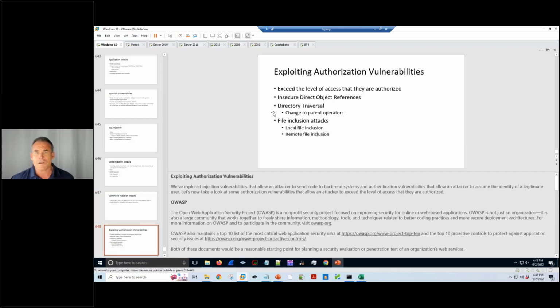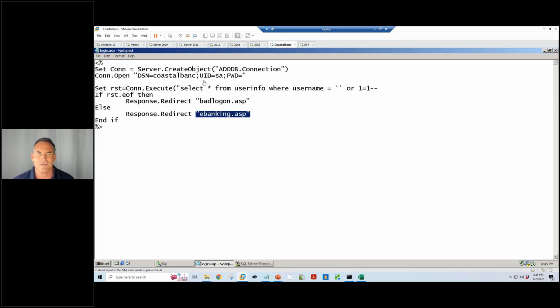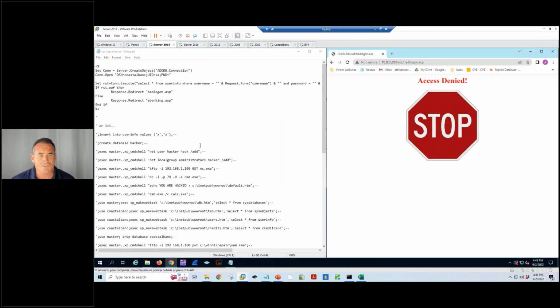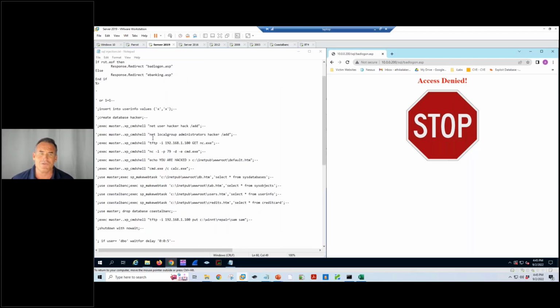All right, exploiting authorization vulnerabilities, exceeding the level of access that they're authorized. Like that. That's a horrible idea. SQL admin, that should be way reduced from that. This gives us system level access. I just can't resist. Let's do at least one more thing. All right, so if I've got system level access and command shell access, I can do net user add, net local group add, yada, yada, yada.